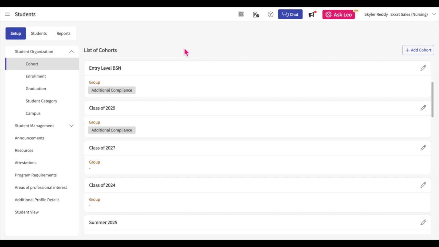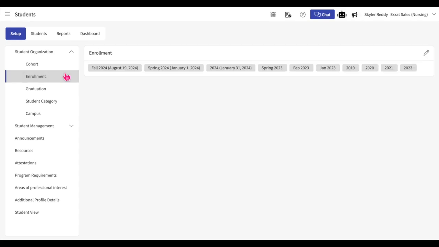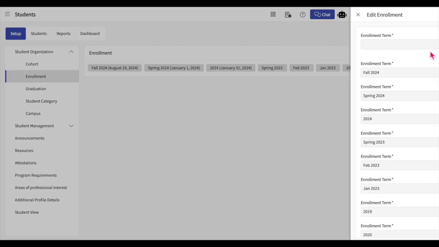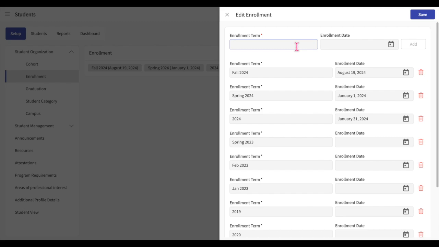In this section, we will cover how to set up additional student attributes. Click on the Enrollment section to provide student enrollment terms and dates. An enrollment term is the first term in which the student enrolled in your academic program. For example, students enrolled in the spring of 2025 should be assigned the enrollment term of spring 2025. You can add new enrollment terms by clicking on the pencil icon. You must enter the enrollment term, but the enrollment date is optional. Then click Add. It is possible to add multiple enrollment terms on this page.